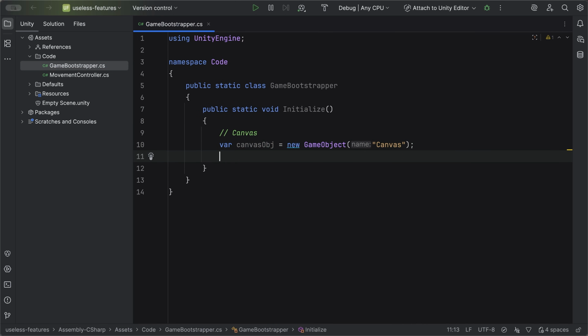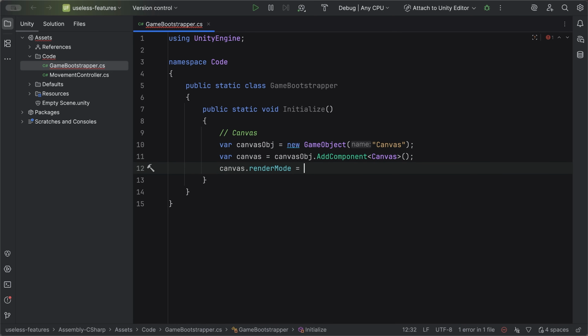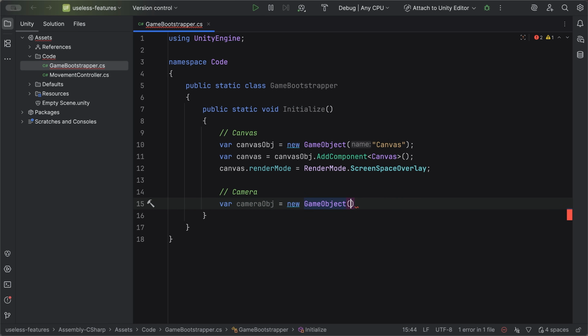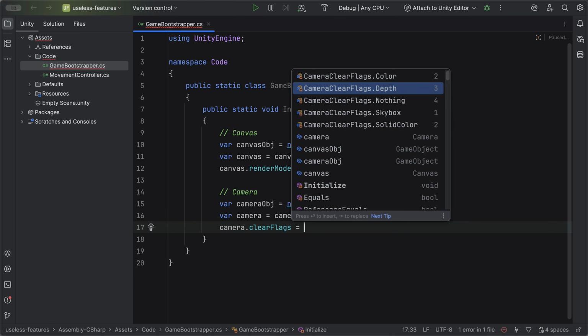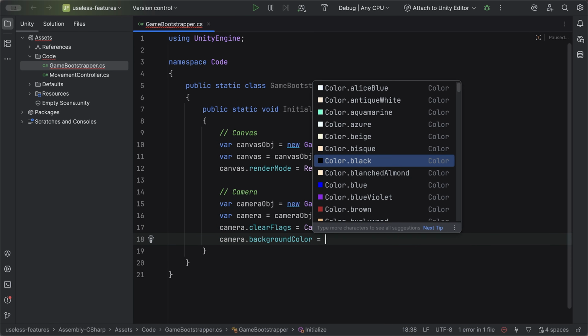First, I'll create the canvas object and attach the canvas component to it, and it should render in screen space overlay mode. Next, the camera. Same thing here, first a game object and then a component. I wanted to render the background in a solid color, and I'll set this color to black.